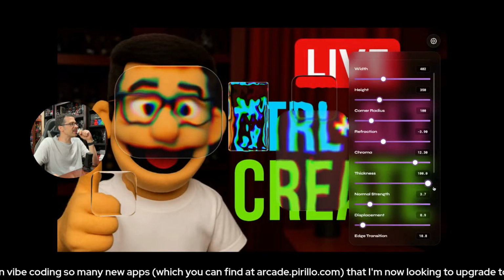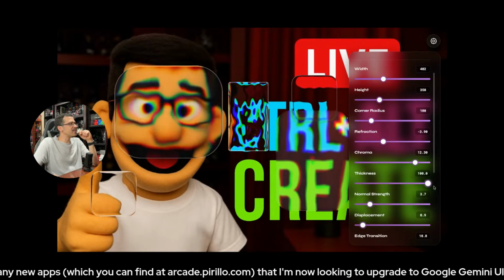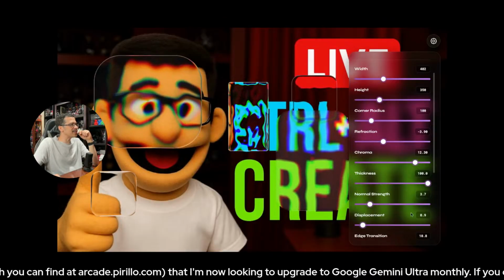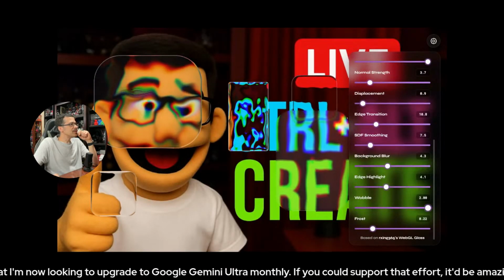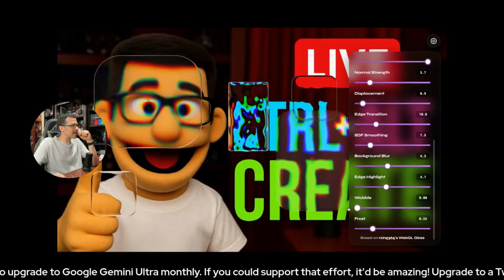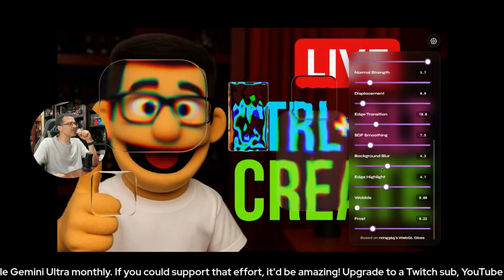You can adjust the thickness of the glass. Now you see it's getting wobbly. Why is it getting wobbly? Because there's actually a wobble slider. So you can increase the wobble, again, making it liquid or not. So I decrease the wobble.